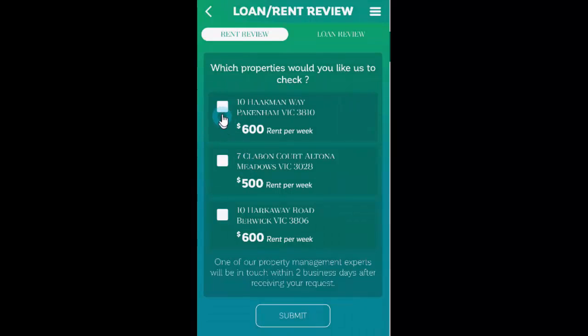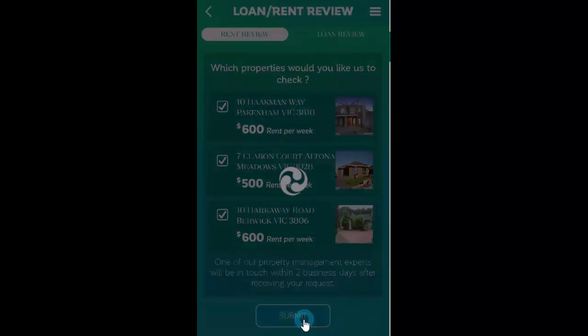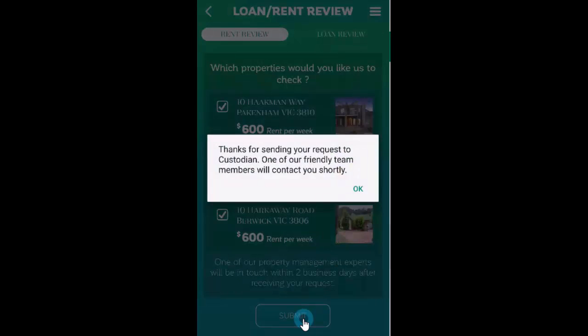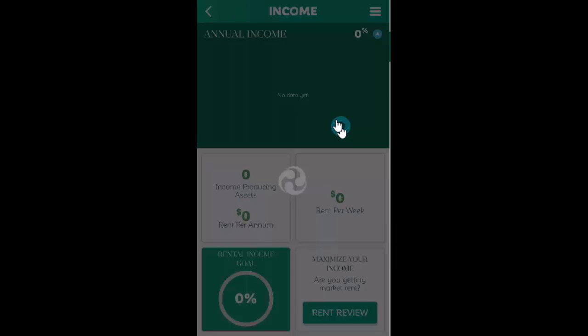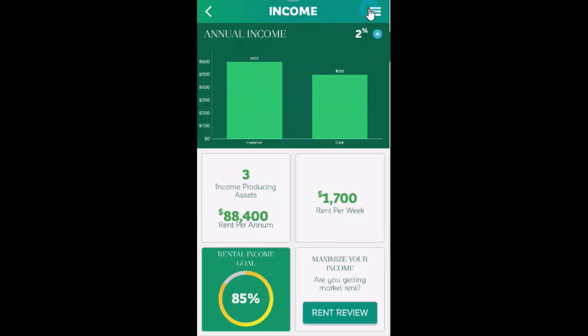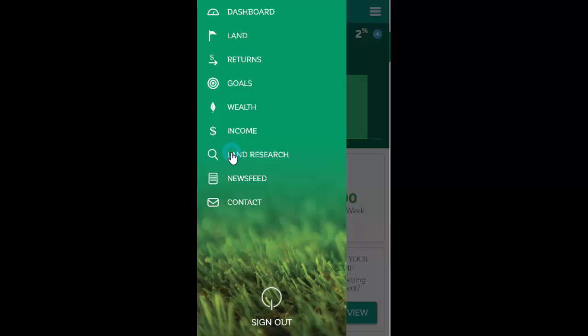So clicking on the rent review button, we're able to select which of our properties we'd like the custodian team to review just to make sure we're getting the latest market rent and submit it. You can do this for your loans as well. This makes sure you're on a very competitive interest rate or very competitive rent.